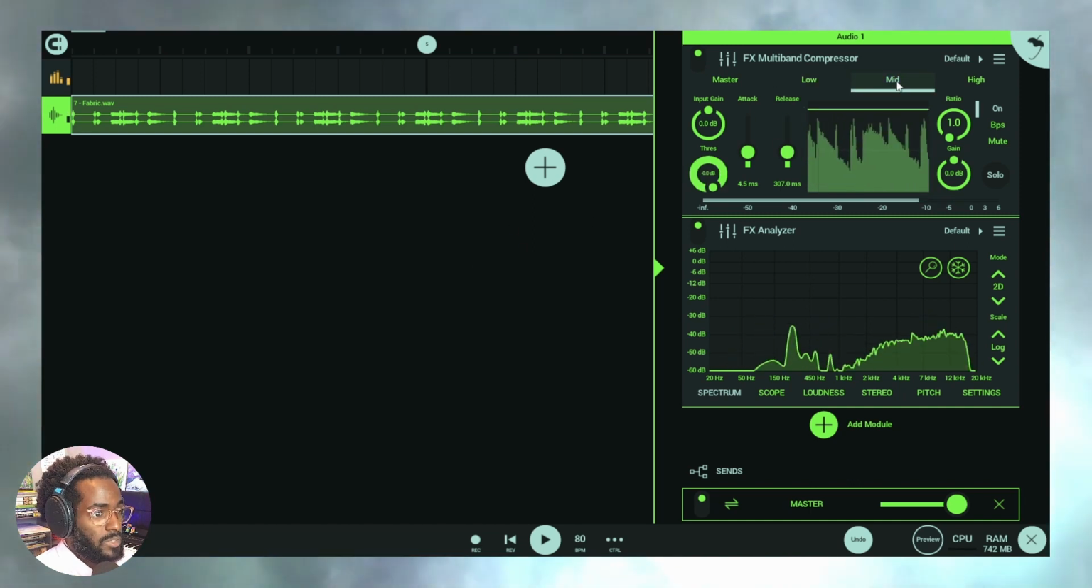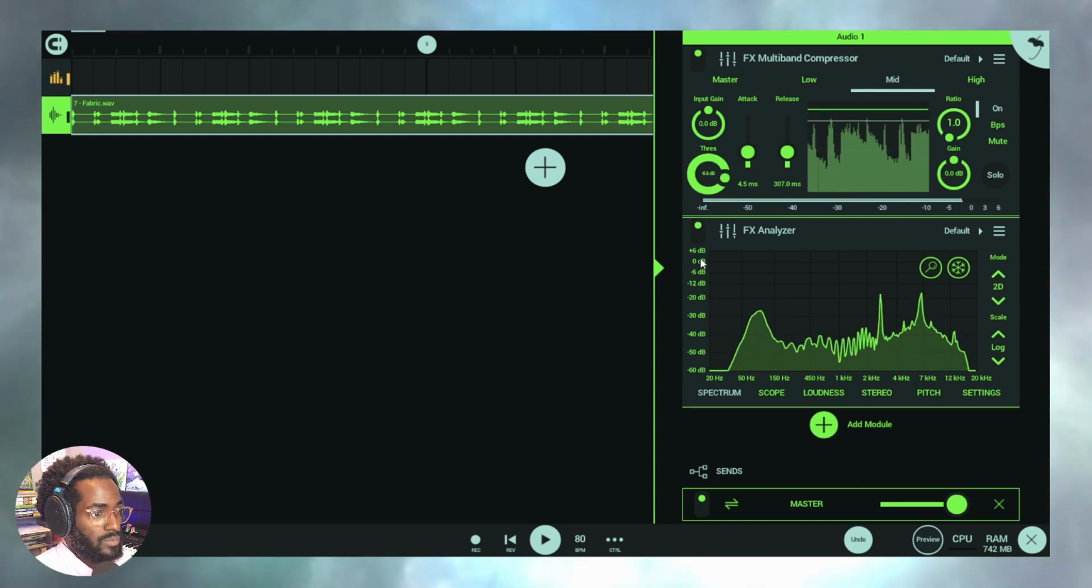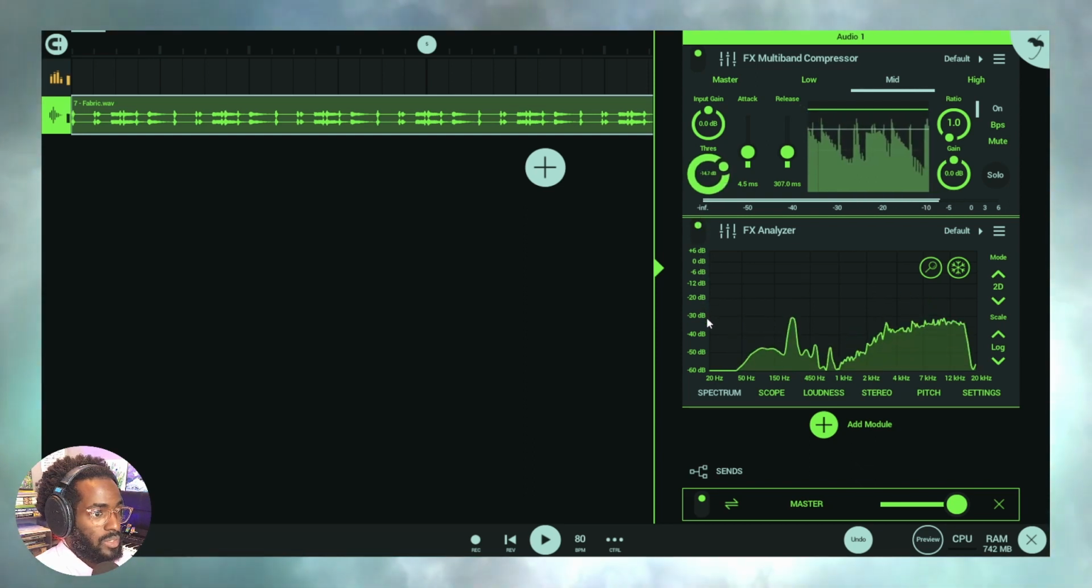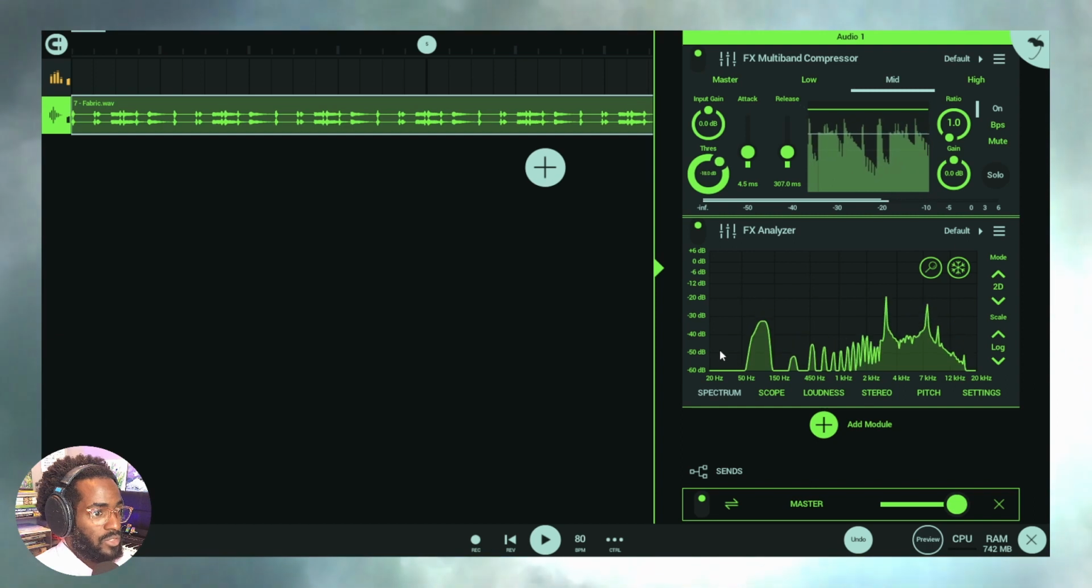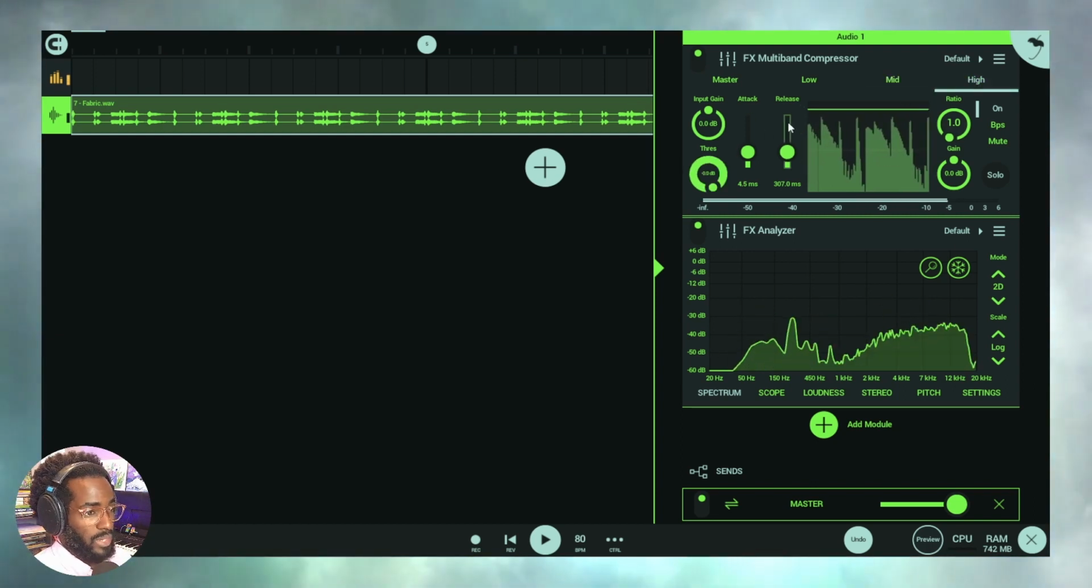Okay, let's go into the mid and do the same. Let's find the range that we want. Roughly, I'm going to cut into much of what we have in the mid range. There you go. For now, that's okay. And we'll listen back and make adjustments as we go.